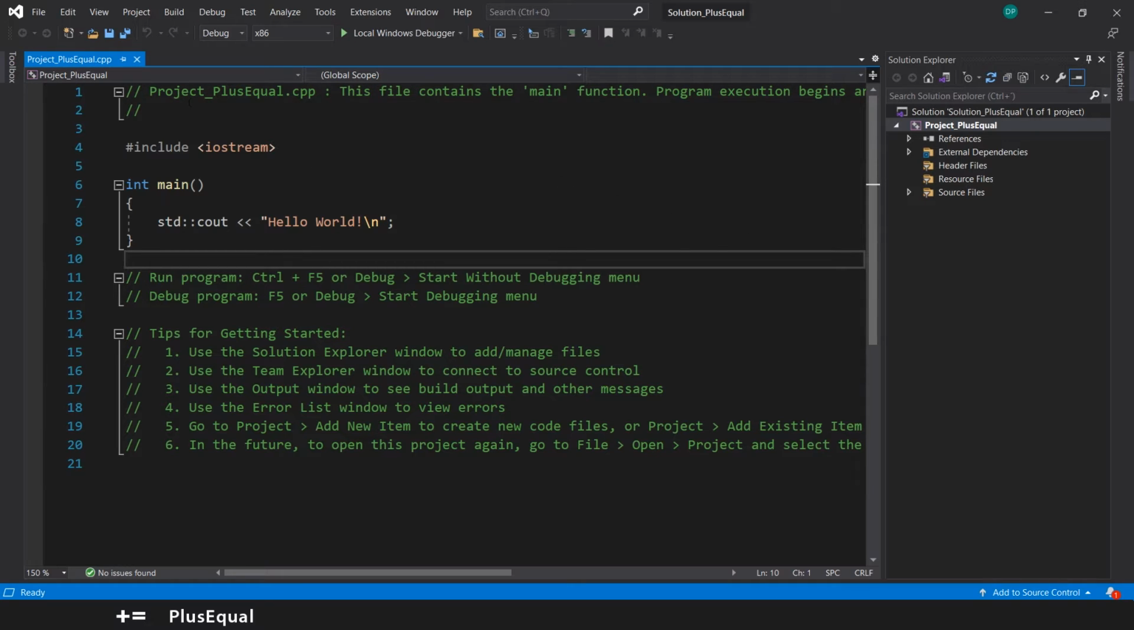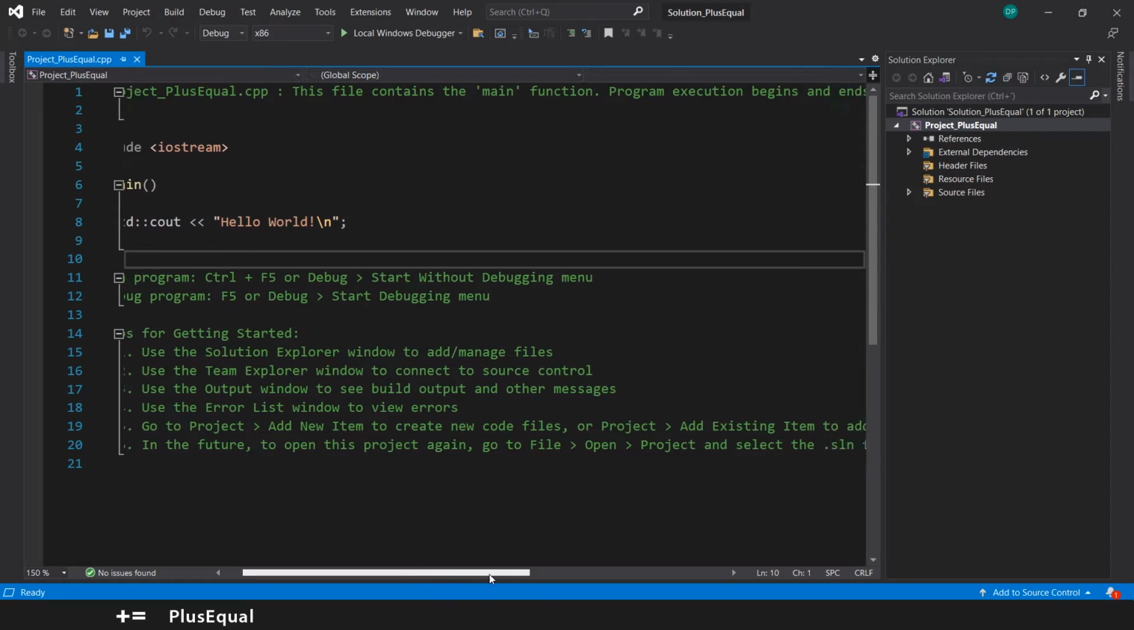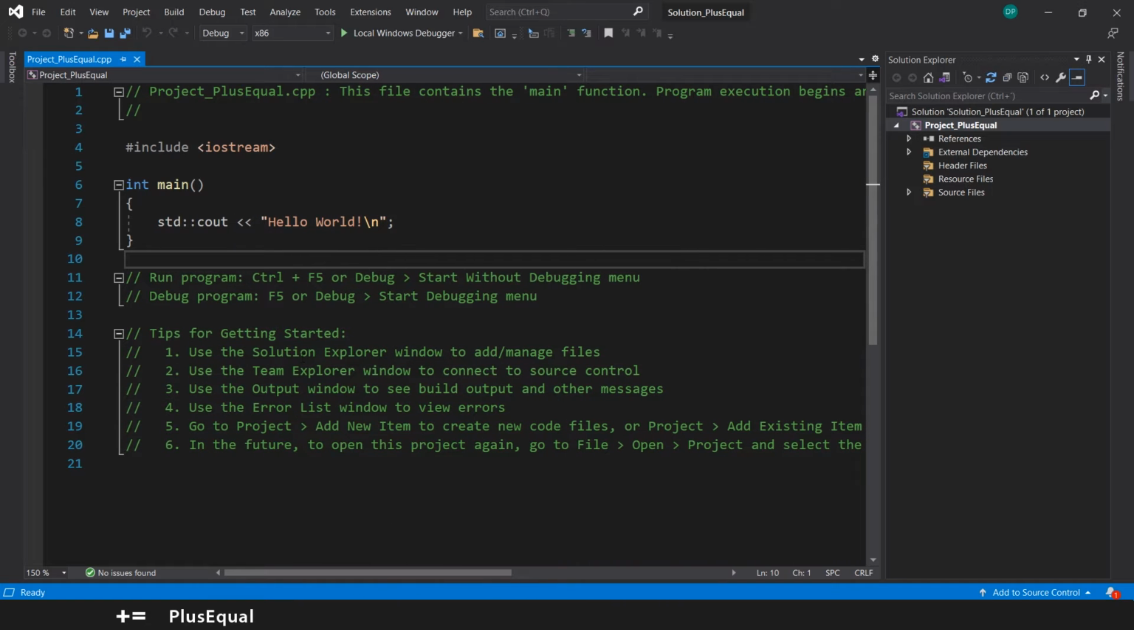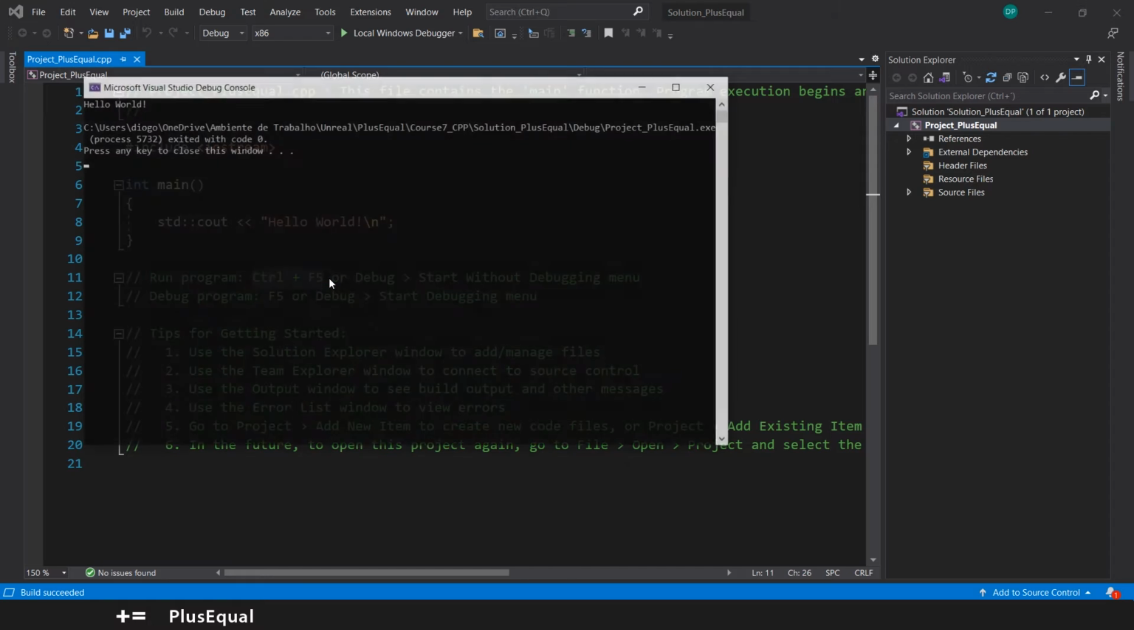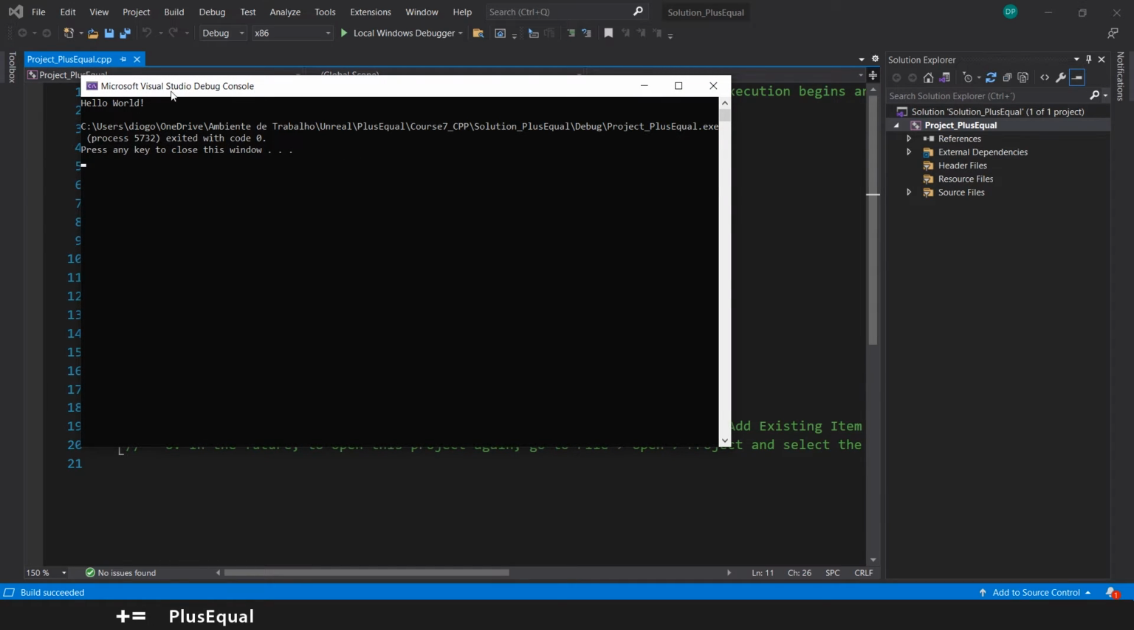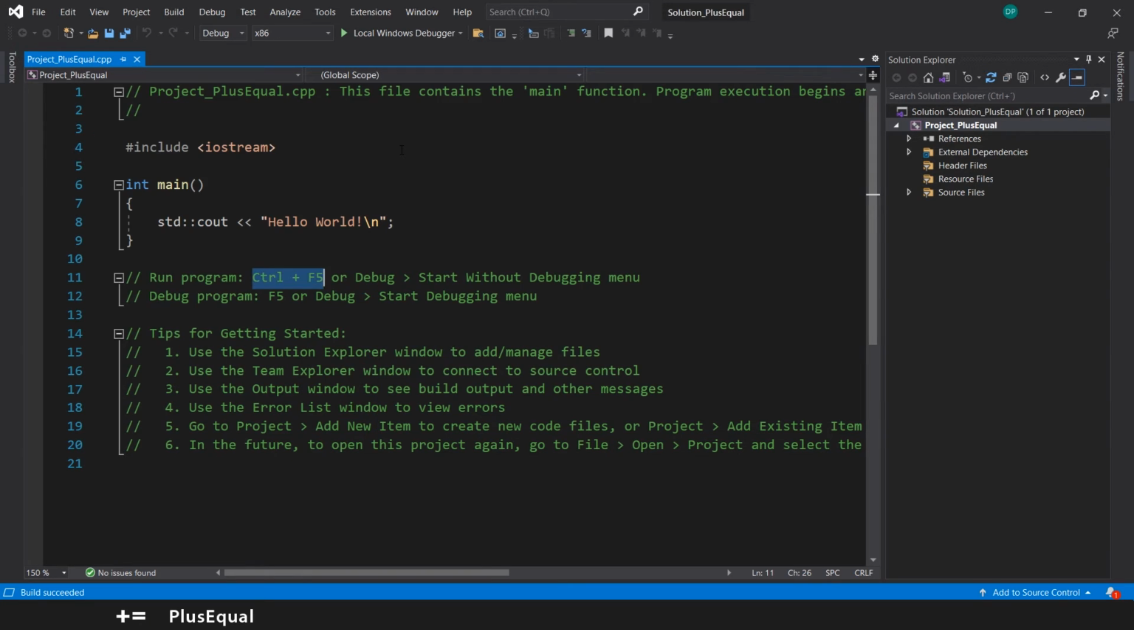So what we have here, it says project plus equal cpp. This file contains the main function. Program execution begins and ends there. And then we have a lot of comments telling us how to run the program with Control plus F5 and so on. So if I run the program with Control F5, it will run on the Microsoft Visual Studio Debug Console, and we got here, hello world. And if you press any key, it will close this window.